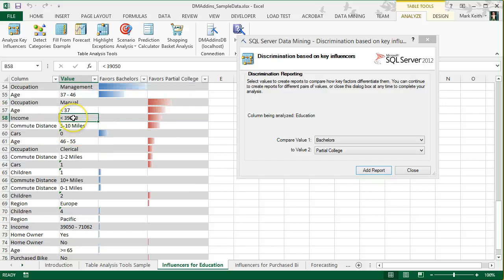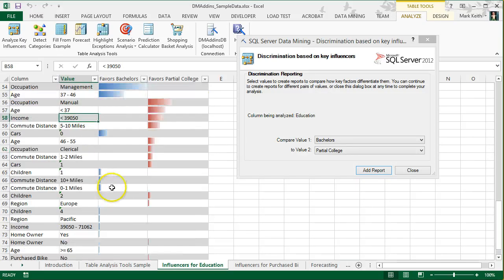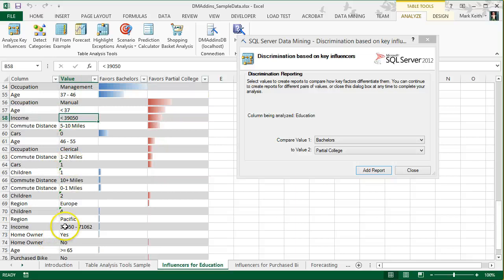Notice income is a factor for partial college. They typically make less than $39,000. However, it's not a practically significant factor for a bachelor's degree. So what that means is people could have bachelor's degrees and still make all kinds of incomes, including less than $39,000. Now down here, here's income, a higher one, as a statistically significant indicator, from 39 to 71.